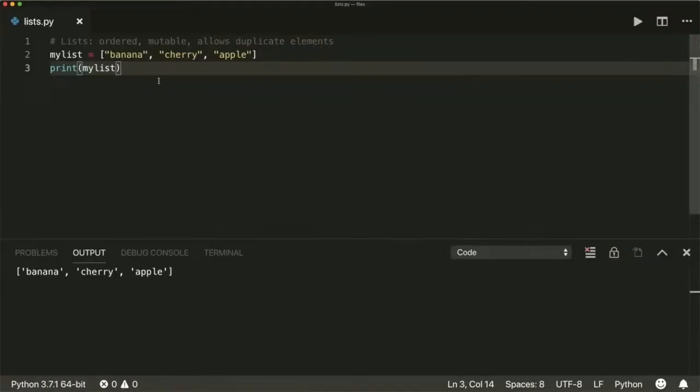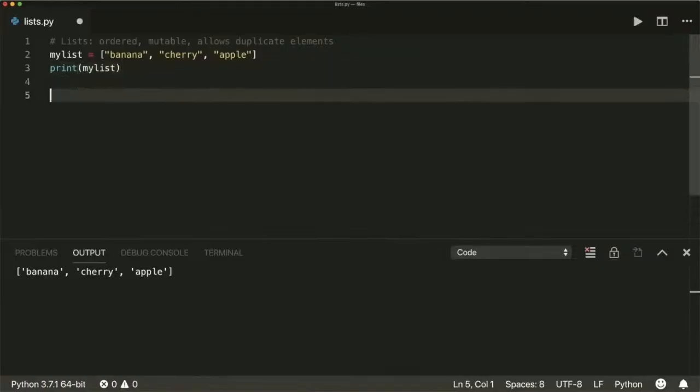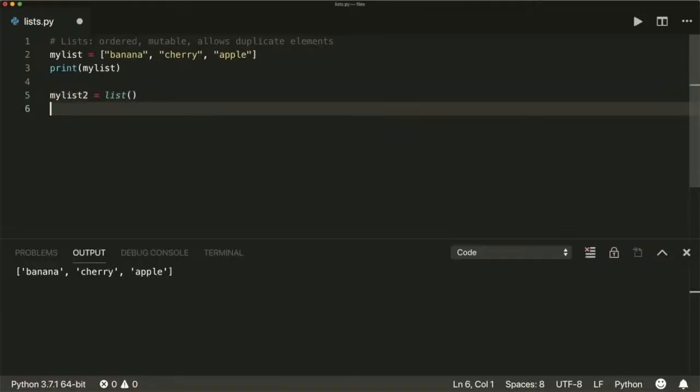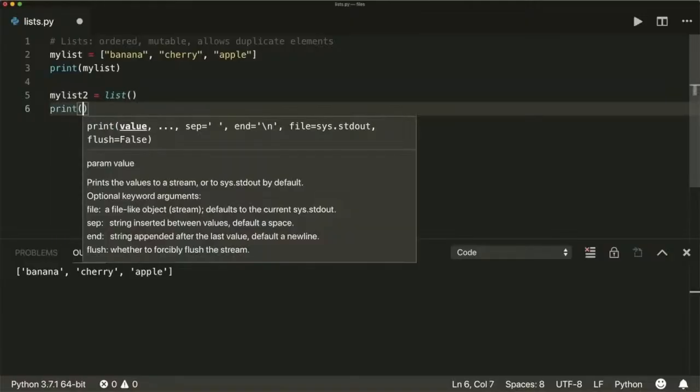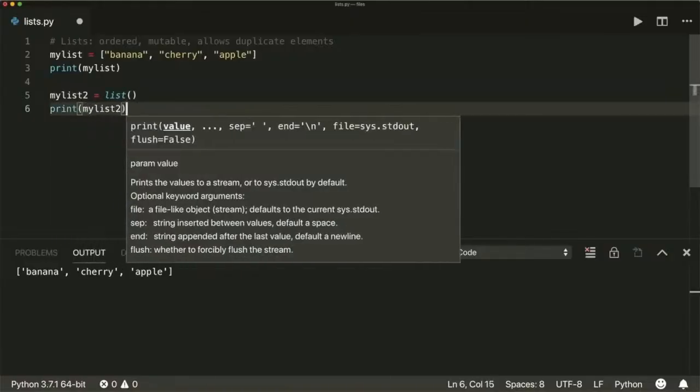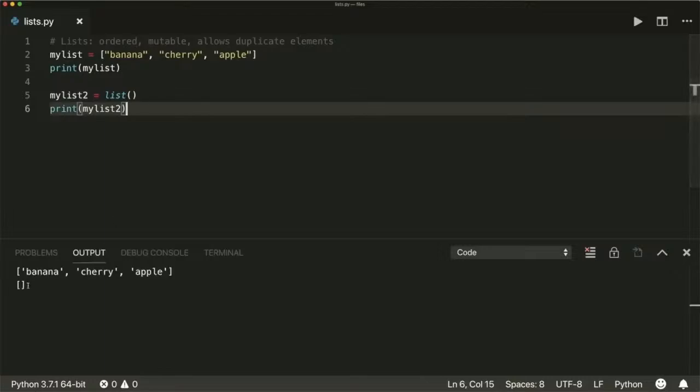Now you can also create a new empty list with the list function. So my_list2 equals list. And if we print this, then we see that this creates an empty list, and later on you can append items.